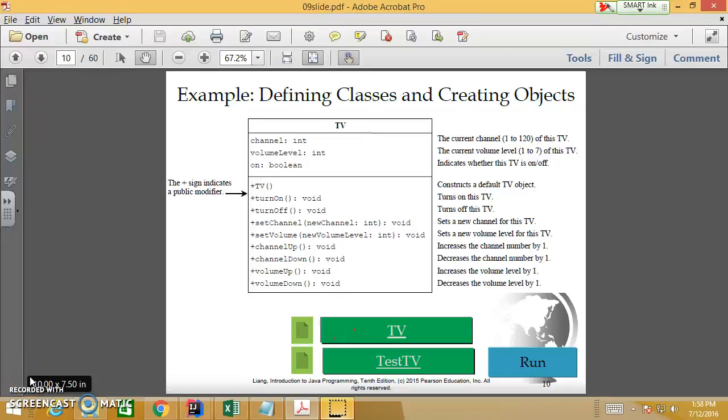So let's look at another example. This is called a UML diagram. A UML diagram is a diagram to represent the template class. Like this one, we want to say an object is the television.